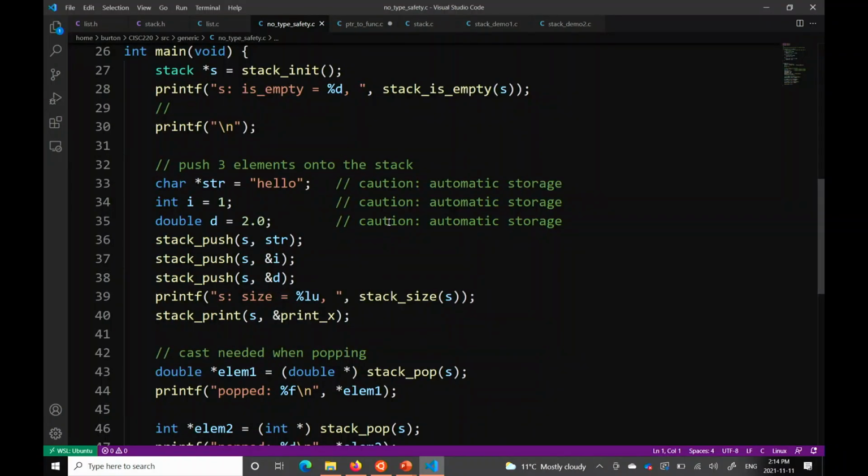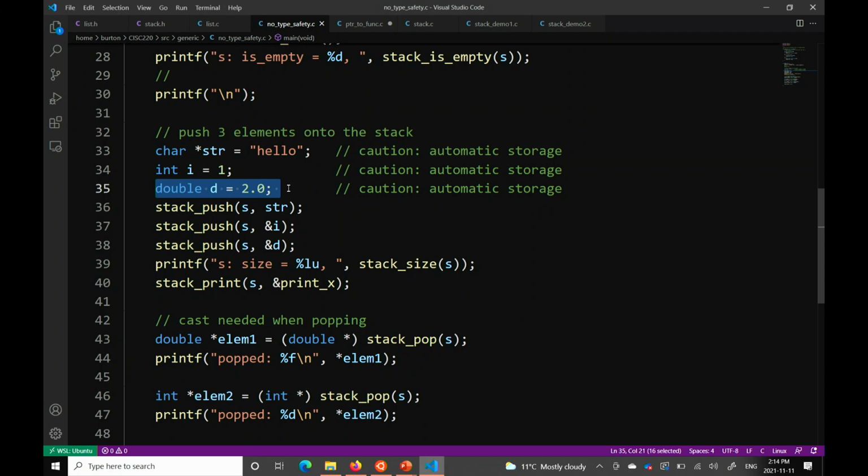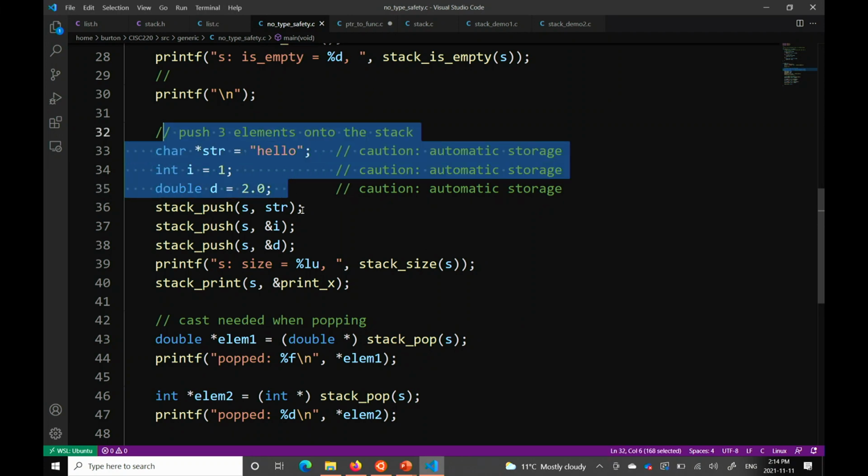Ignore print for now. So here I'm going to make a stack, and I'm going to push 3 elements onto the stack. I'm going to push a string, then an int, and then a double onto this stack. Notice again, you've got this caution here. All of these values have automatic storage, so in other words, their lifetime is the lifetime of main. If the stack has a longer lifetime than the lifetime of main, it'll have pointers to elements that no longer exist.